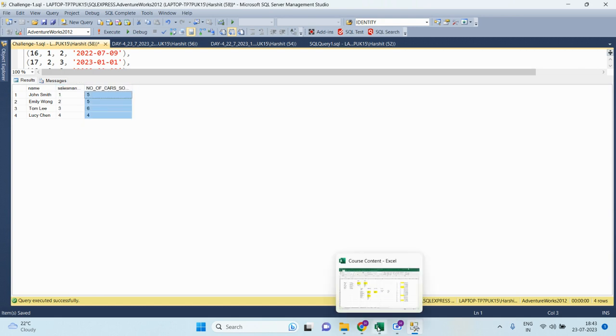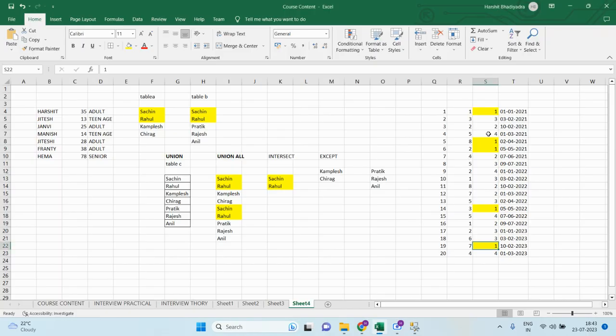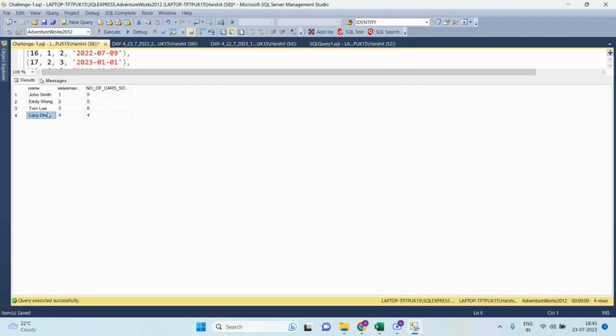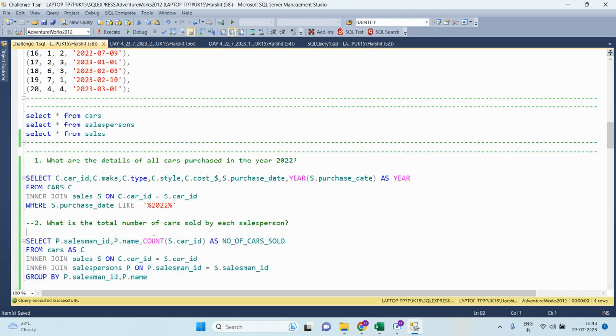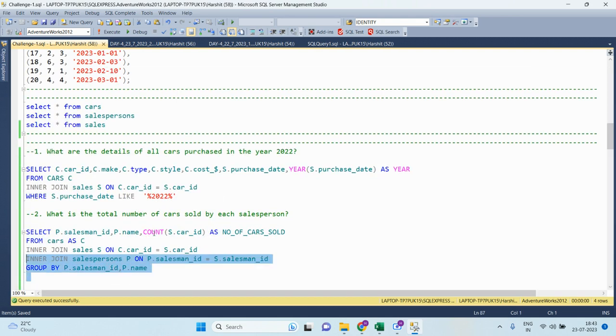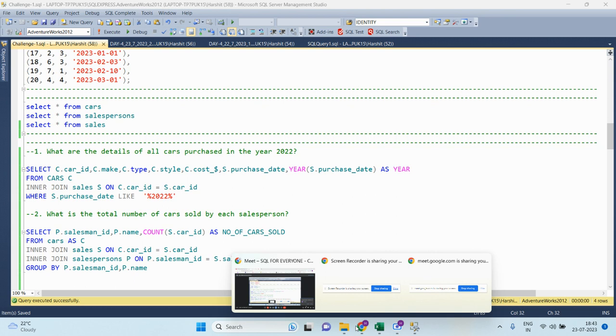Now let's see for salesman ID 4. So 4 is over here, then again 4 is over here, then again 4 is over here, and again 4 is over here. So the number of times 4 is coming is 4 times. So salesman ID 4 has sold a total of 4 cars. So this is how you will approach the SQL queries, right? So the second solution is clear, right?